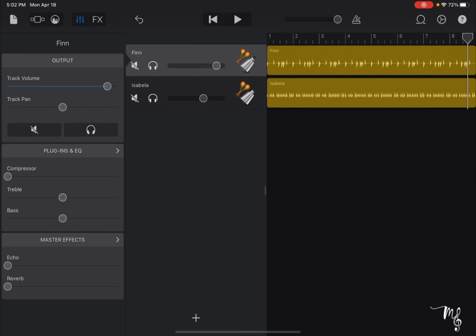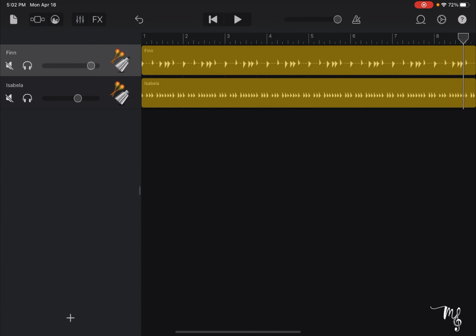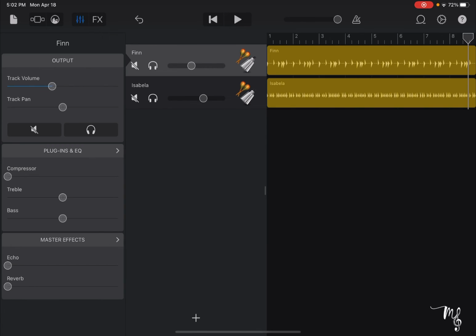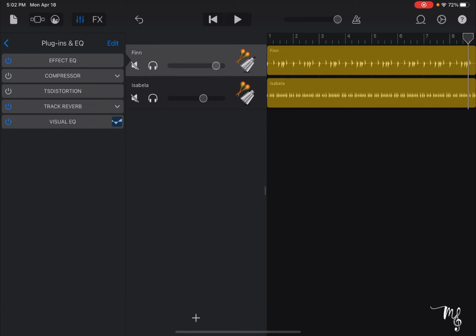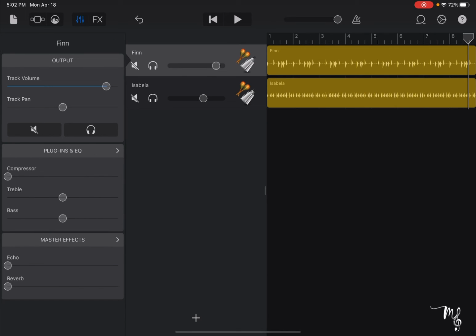So you can push this little mixer thing here, and now you've got a thing for your track volume, your panning, muting, and solo. There is a built-in effects processor where you can choose which of these effects you want. They've got distortion, reverb for the track. They've got the good old Logic visual EQ. And you can just tweak it to your heart's content to make the tracks sound the way you want them to sound.